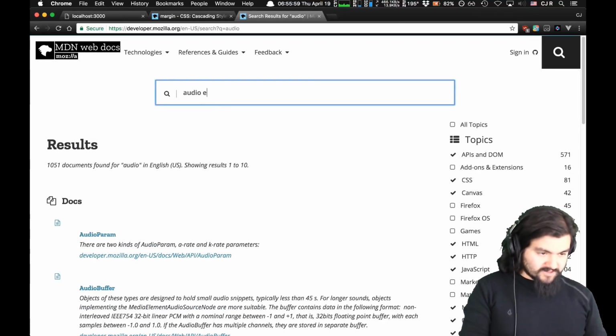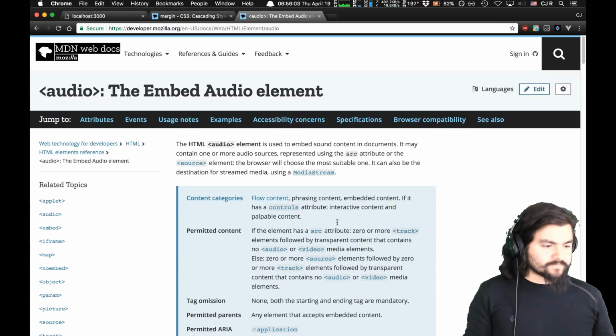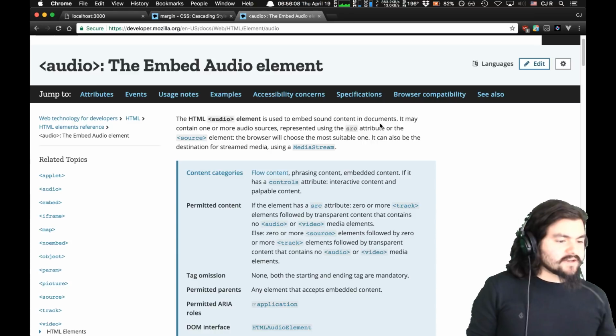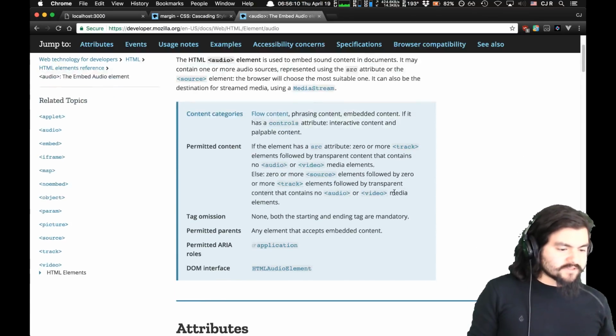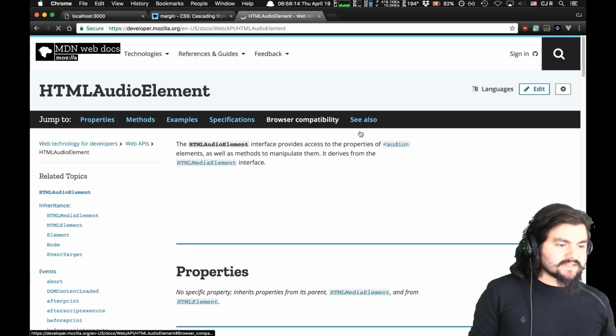Let's just search for audio element. The embed audio element. The HTML audio element is used to embed sound contents in documents. It may contain one or more audio sources. Cool. The DOM interface, HTML audio element.